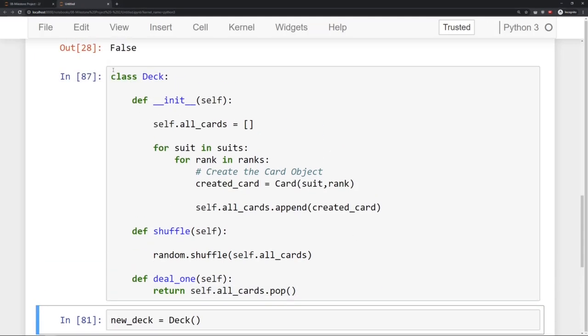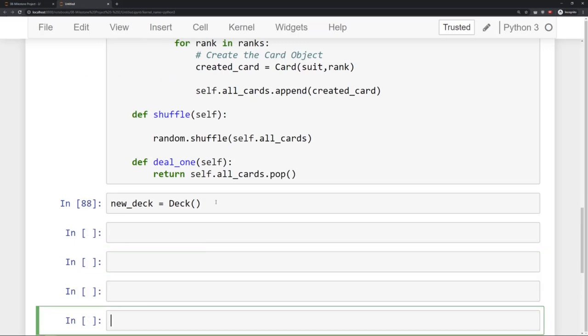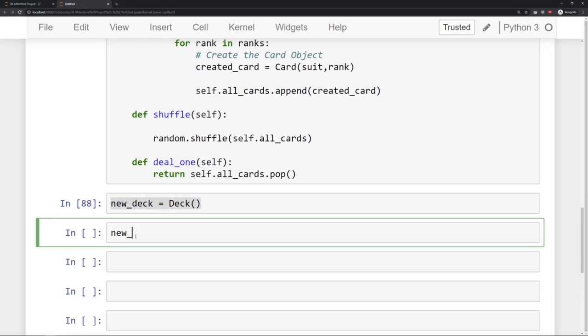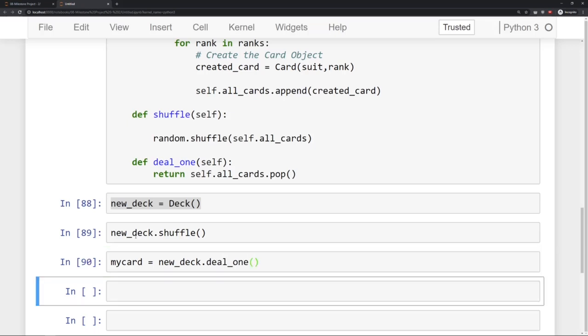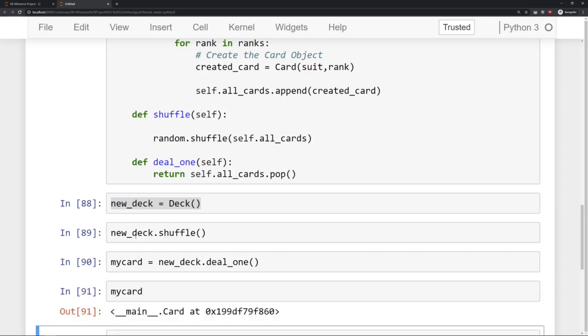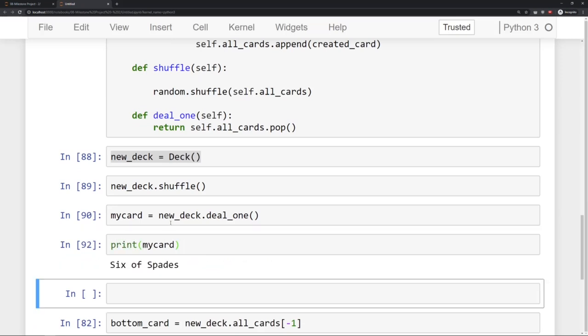So I will run deck again to make sure it has deal_one. And then let's create some new cells here. I'll redefine new deck. Let's go ahead and shuffle the new deck. And now I'm going to say my card is equal to new deck.deal_one. And now notice my card should be a card object somewhere in memory. And there it is. I have this card object somewhere in memory, and if I print this out, it'll report back to me what card I actually have. So I got the 6 of spades from this deal.